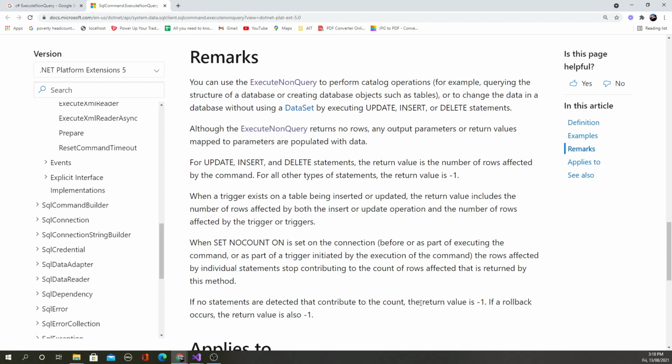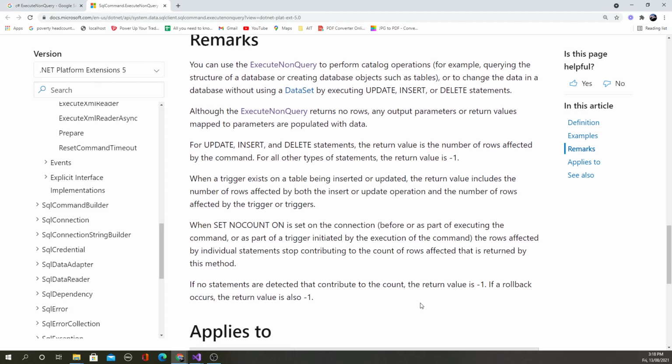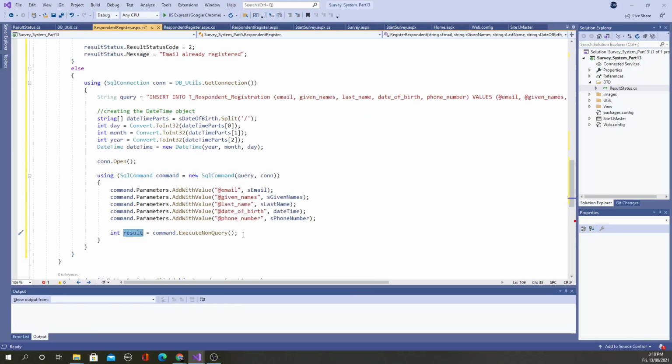If there are no statements, or if there's no result, or if there's an error, if there is nothing inserted, it returns -1. That is something very useful for us. We can put an if condition and figure out whether this query has been executed, because if the result is a negative value, we will know the record is not inserted.